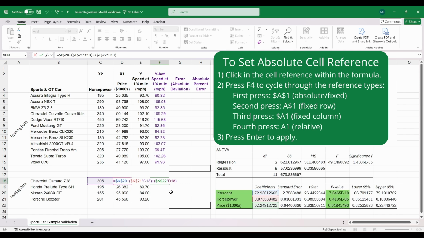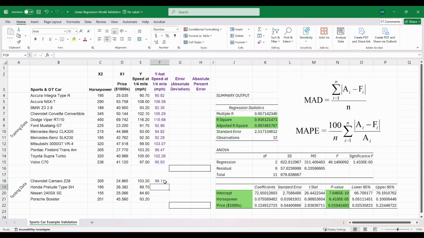And so when you copy or drag that calculation anywhere here on the spreadsheet or inside the workbook, that reference stays fixed. So very quickly, using this approach, I can calculate all of my forecasted values for my training and my testing data. Now I want to start calculating out our error metrics.